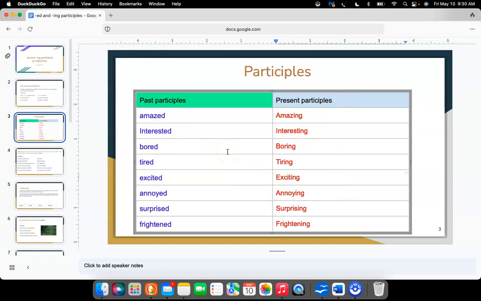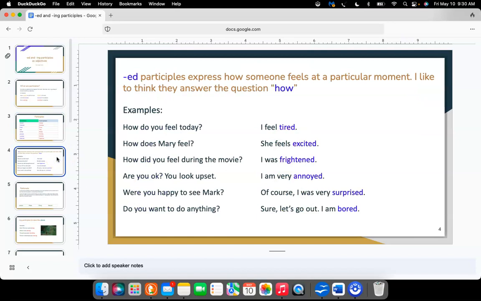Now, the biggest problem for English speakers is, how do I use ed or ing? Let's break it down. I like to think of ed adjectives as answering the question how someone feels. Examples. How do you feel today? I feel tired. How does Mary feel? She feels excited. How did you feel during the movie?